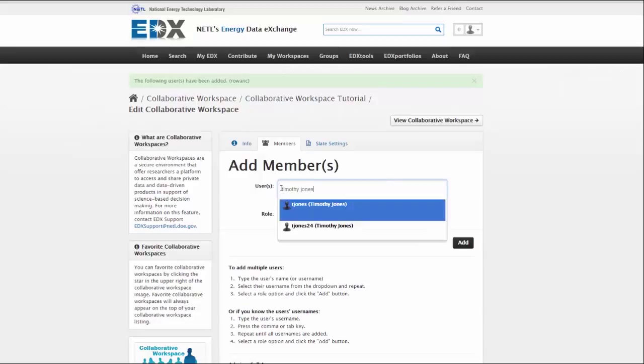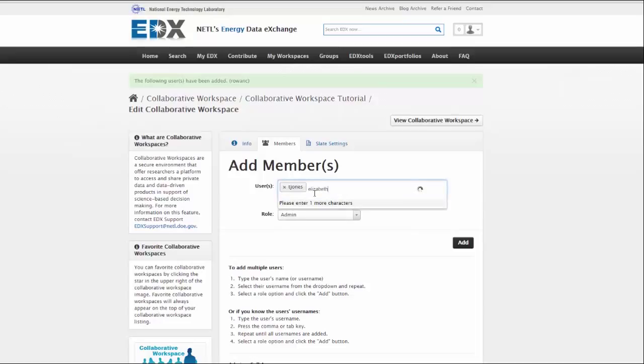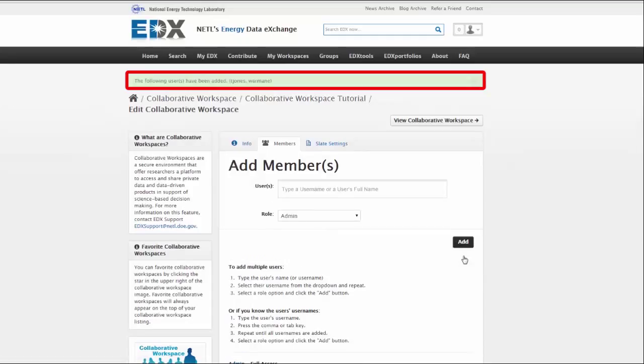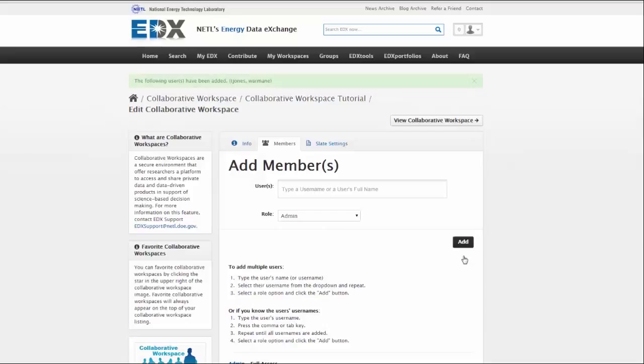Administrators can add as many members as they want to the collaborative workspace. Administrators can also add multiple members assigned to the same member role. Simply search and click on the members or separate the member usernames by clicking Enter, Tab, or Comma. When all of the members have been selected, hit the Add button and the new members are added to the private sharing environment. The new members will receive an email notification that they have been added to the collaborative workspace. Based on their assigned role level, members will have immediate ability to access and utilize the workspace.